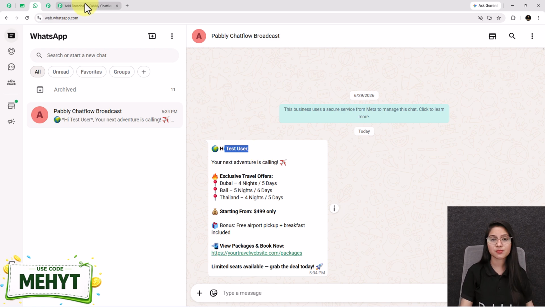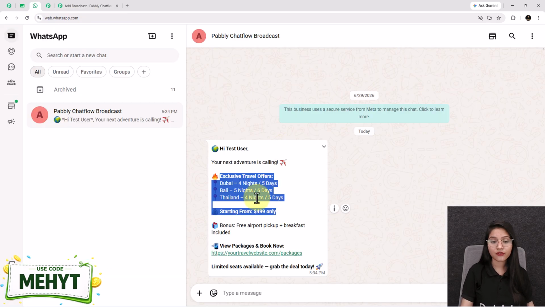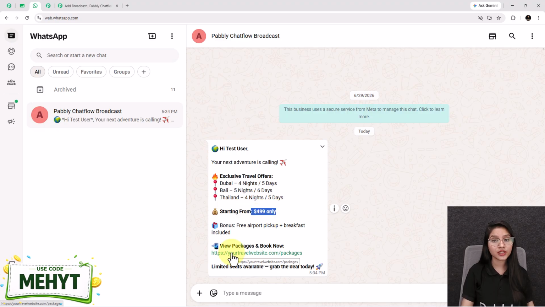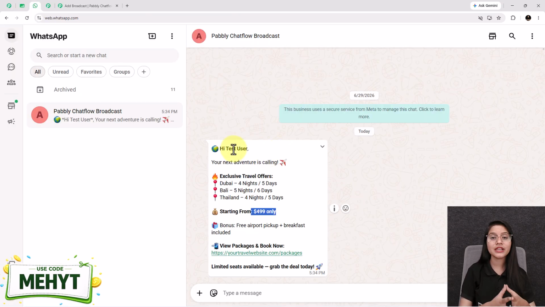But by using this broadcast campaign, every customer will be greeted with their own name, followed by the travel offers, package pricing, and even a booking link where they can directly check and book the package. So Arav receives it as Hi Arav, Priya receives it as Hi Priya, and the details automatically change according to the customer.